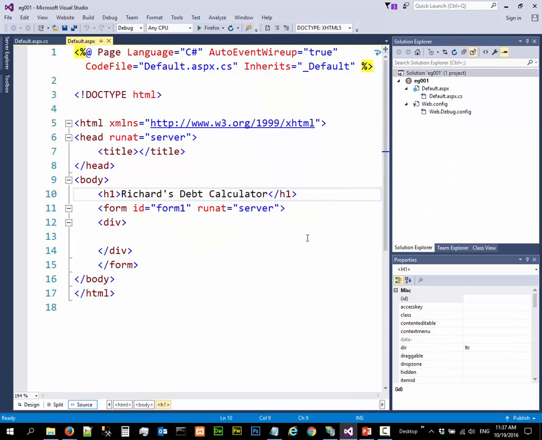Okay, I think it's a good place to stop. Let me close this. In the next video, we're actually going to do some work on this website. This video just went through some of the basic stuff in Visual Studio.